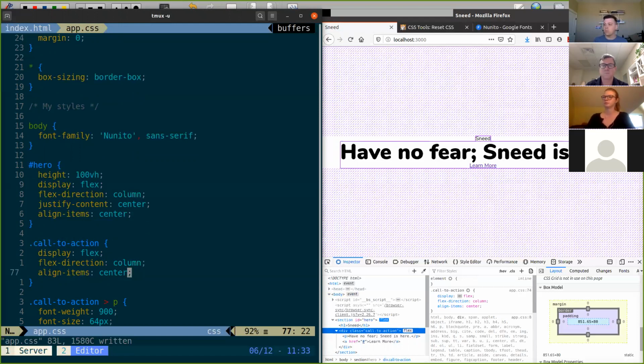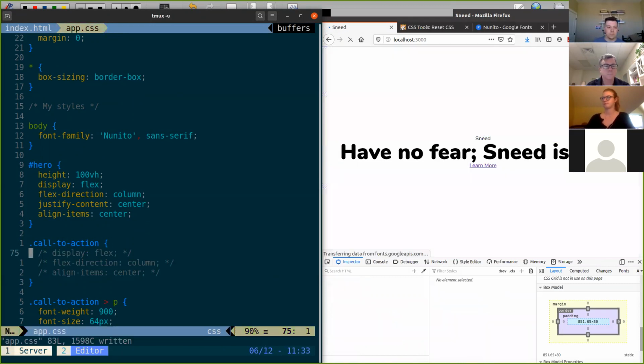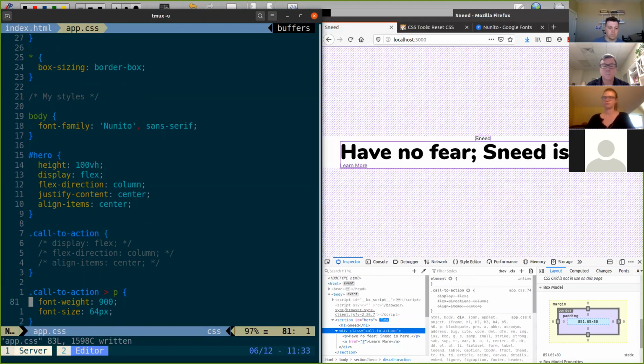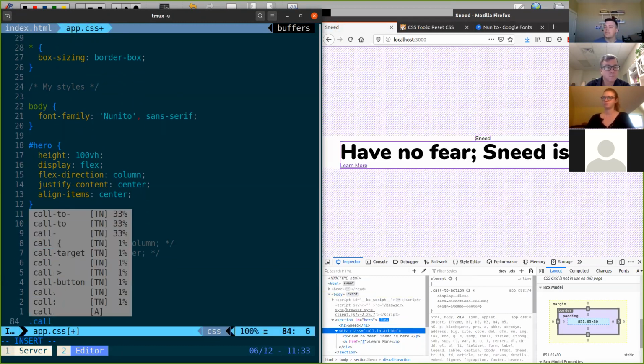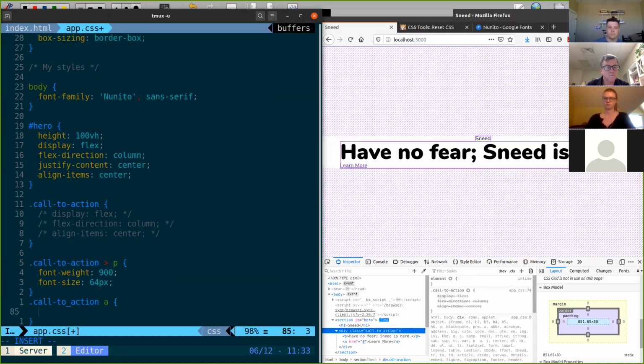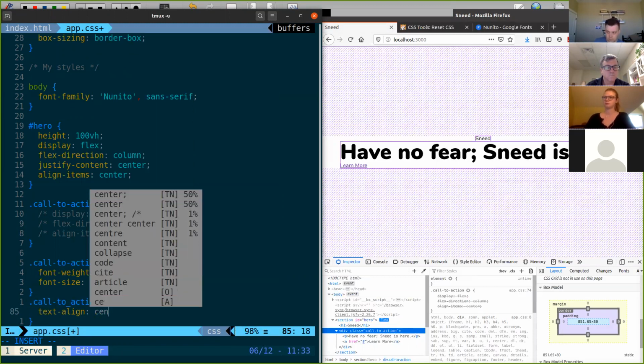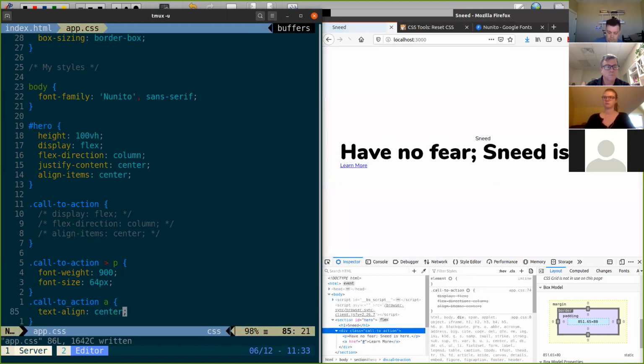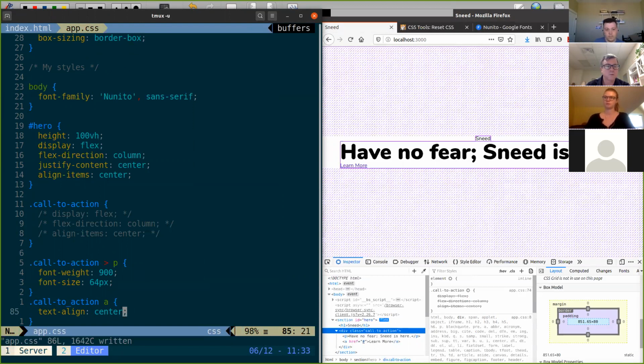Could you have just done text align center to get it all in the middle? That's a really good question. All right, I'm gonna comment that out. And I want call to action, anchor tag, text align, center. What? Why didn't that work? You're missing a dash in the call to action. Oop.